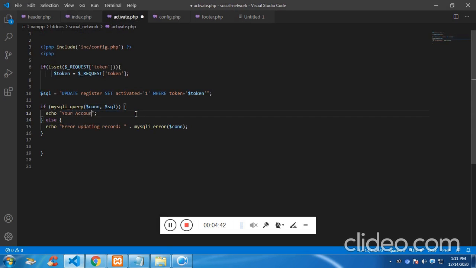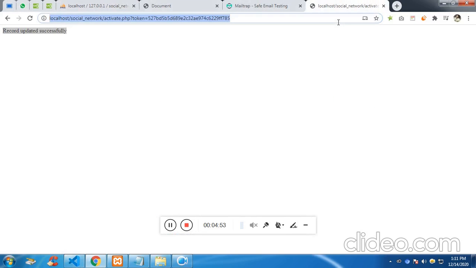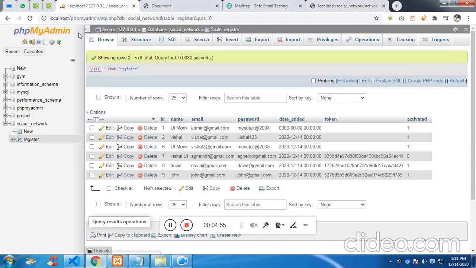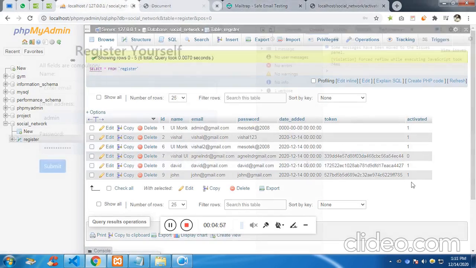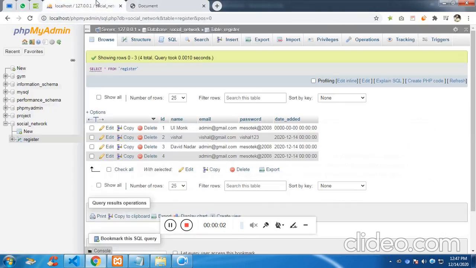Your account activated successfully. Click on submit. You can see account activated successfully. Now, here we have a problem. That means if I try to register the same email ID twice, it is allowing me. So that should not be the case.